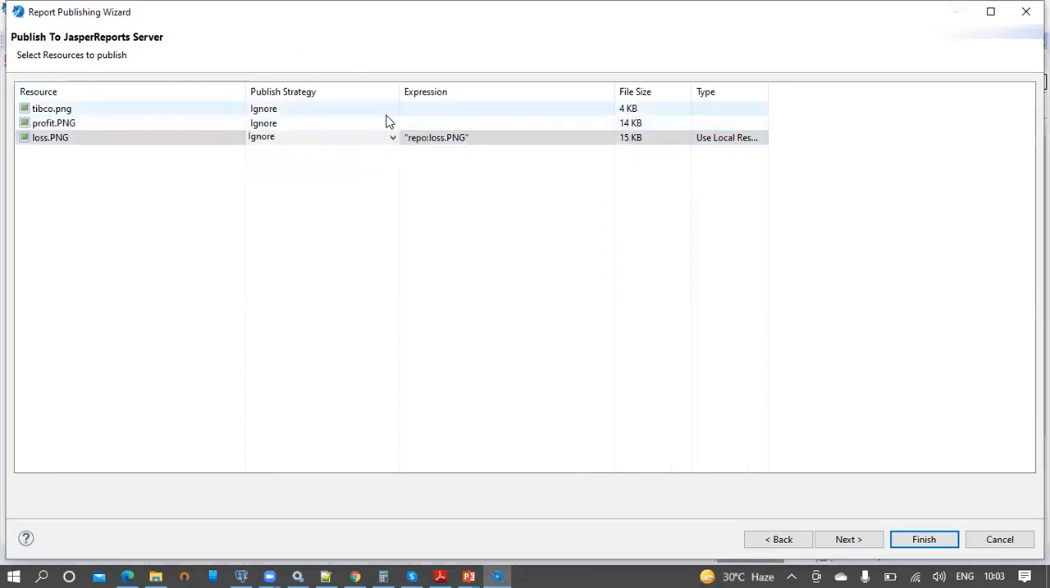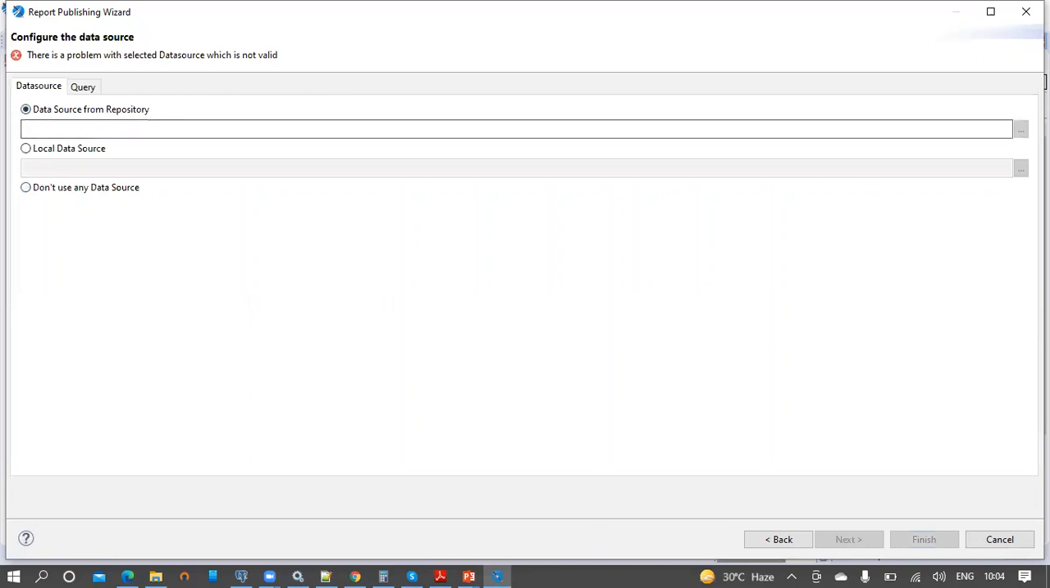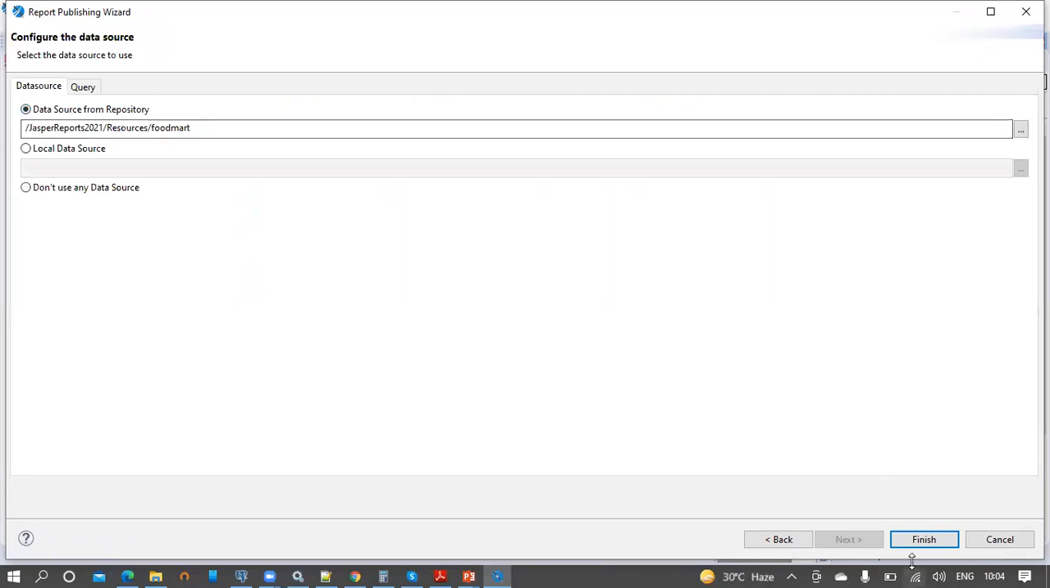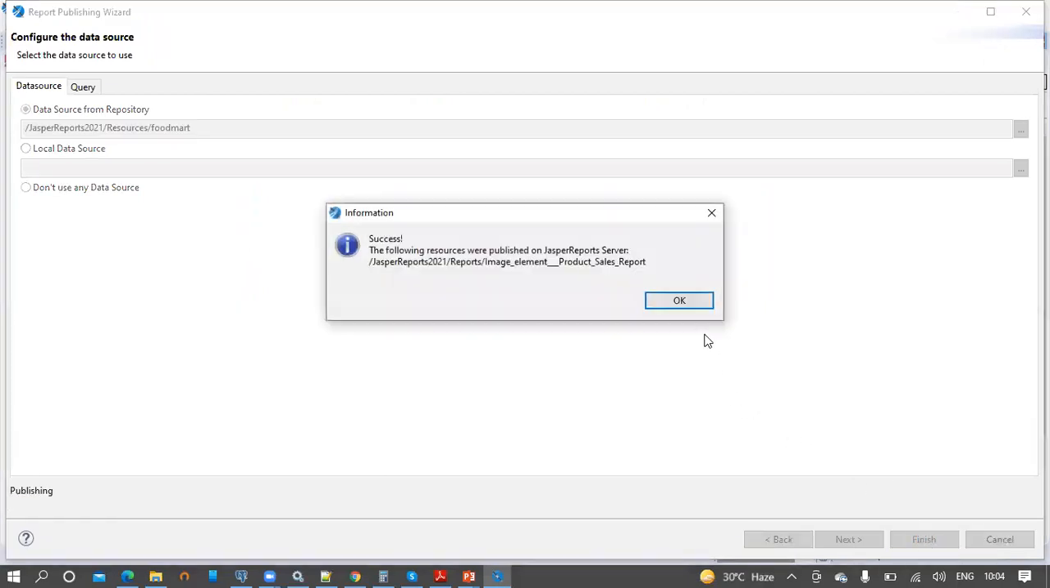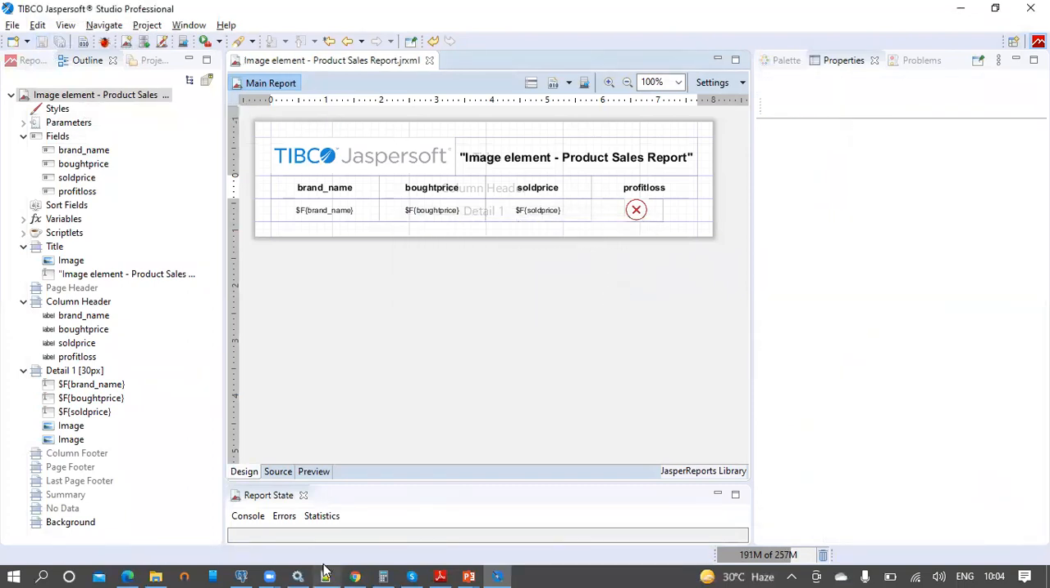So this is important when we work with any type of resource. If the resource is available in the server, it is always good practice to provide the strategy as ignore for the resources. So in this case, the resources are images. So let us take the publish strategy as ignore, then click on next, then data sources from the repository, then FoodMart database, then click on finish, click OK. So now let us run this report from the Jasper report server.